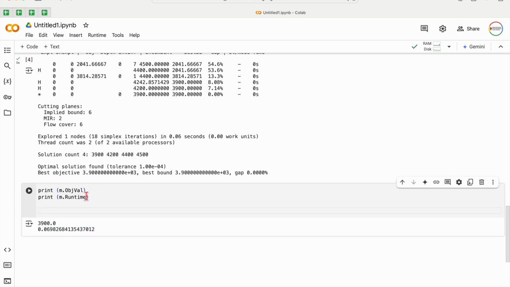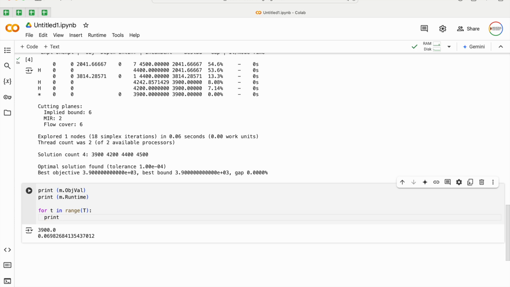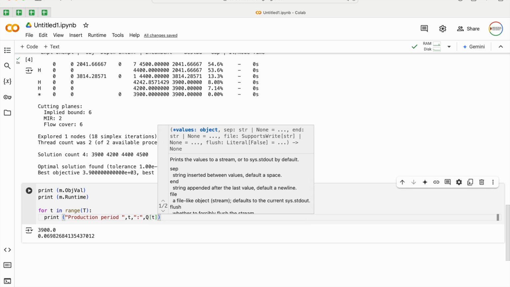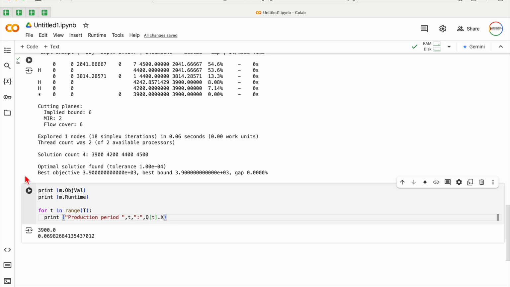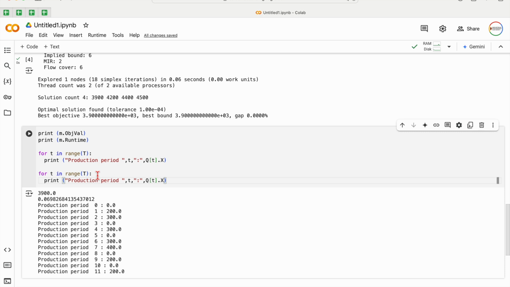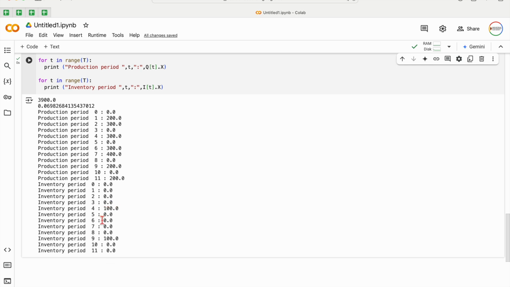If you also want to show variable Q, the result for the production per time period, we can just type for t in range T and then print, for example, production period and then t equal, then we have variable qt, and don't forget to put .x because this is the result for the variable. Let's run it and then we have the result for 12 periods. If you also want to know the inventory for each period, you just put here and then change the text to inventory and then change the variable into I. Then we have the result. We have inventory in periods 4 and 9.